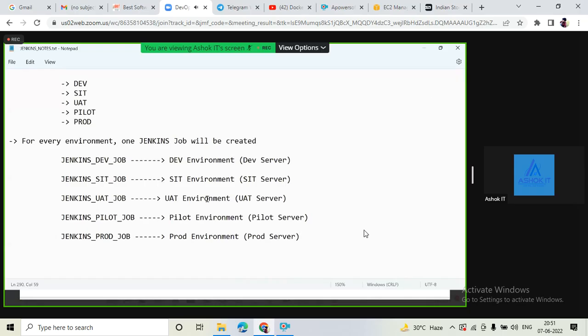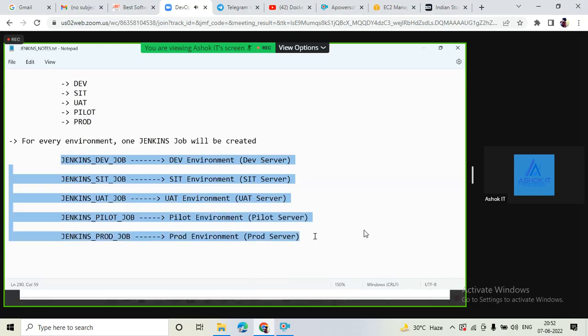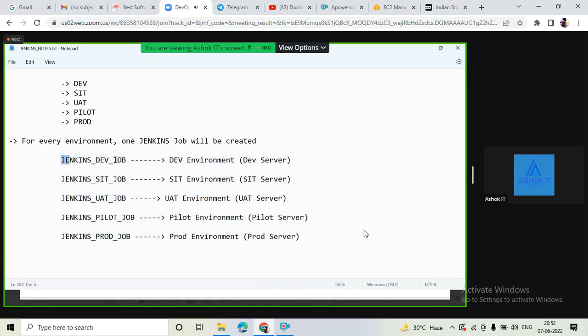Now, guys, whenever we create these jobs, there is a bug. When we get that bug, I fix it as a developer. I have committed my code to the Git repository. Then I have deployed my code in the dev environment. Whatever change we have made, we need to deploy into multiple environments. So for every environment, one job is available. First I execute the dev job. Whatever code I have changed is deployed into the dev server.